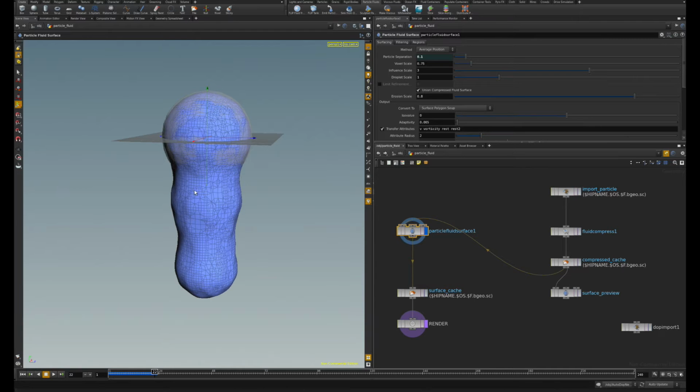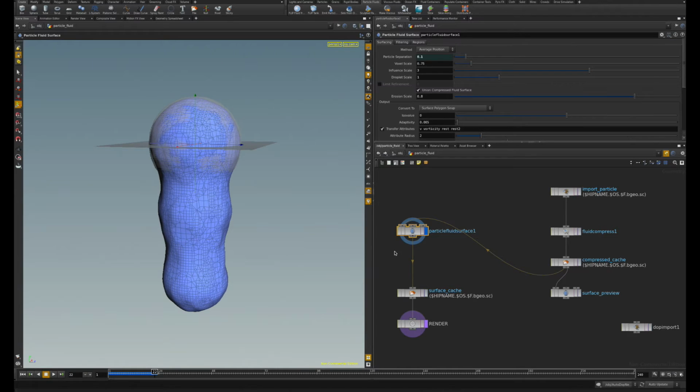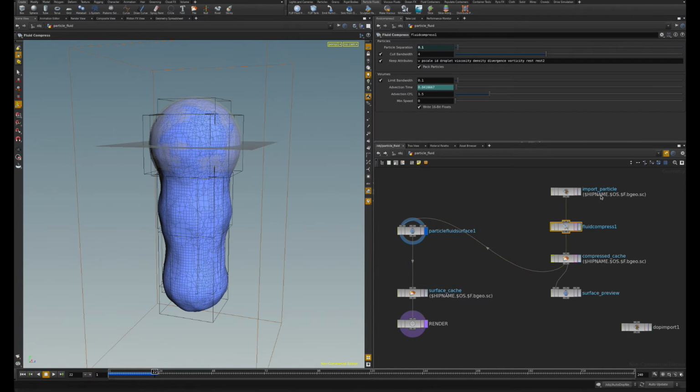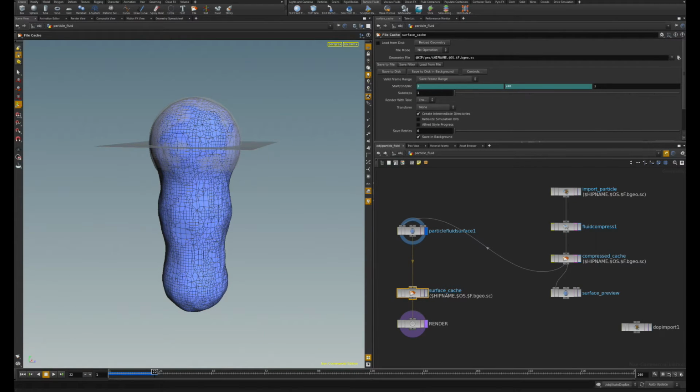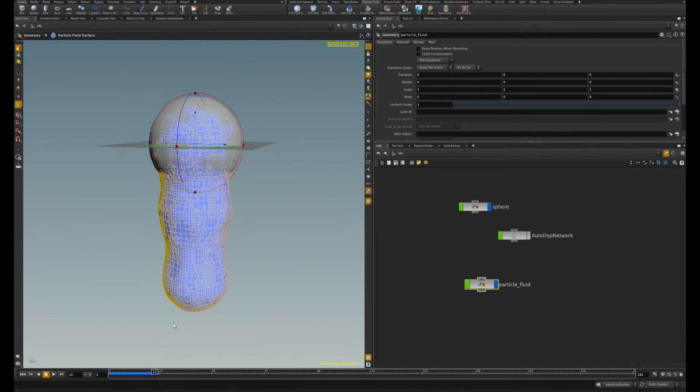So if I set its display flag, you can see that it actually outputs a surface based on the flip particles into our scene. And there are a few other nodes here, like the fluid compressed node and the compressed cache, which are all the nodes responsible for caching out the fluid. You can cache out just the particles without the finished meshed surface, and you can also, of course, cache out the calculated surface of our fluid simulation. So this is just a quick overview of the nodes associated with the simulation.